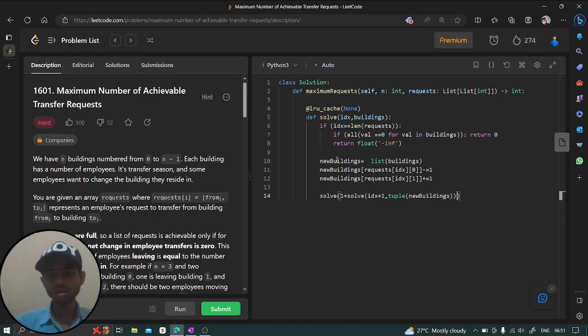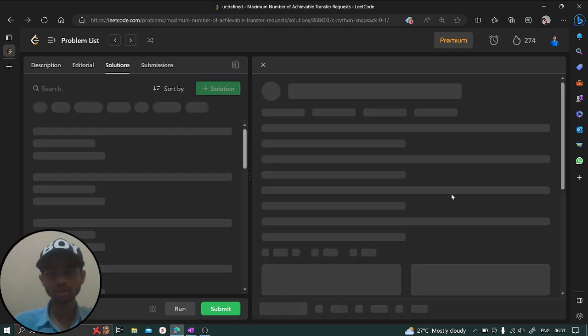And same thing now, we have to say, don't we need to use solve, we have to use max here. So here, comma, we are going to say either you have processed it, or you don't have to process this particular request. So we are going to say solve with the same index plus 1, and the buildings owner remains the same, right? Buildings owner remains the same. So this is what we are going to do. We are going to return this particular part.